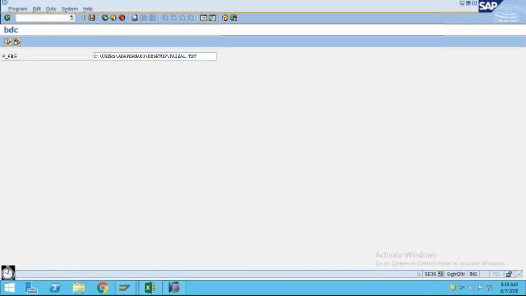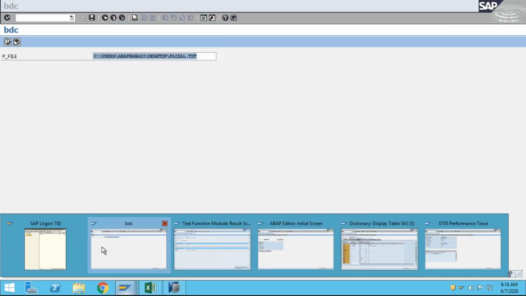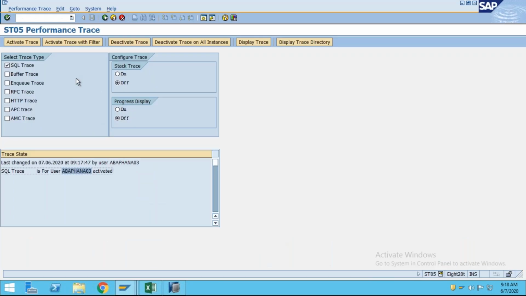Okay, press F8 and this is fine. Now we will see what's going to happen. Come over here, I will deactivate the trace now, because I have executed the transaction. Now click on this display trace. It will show you the whole list.